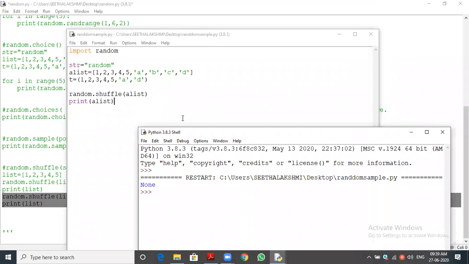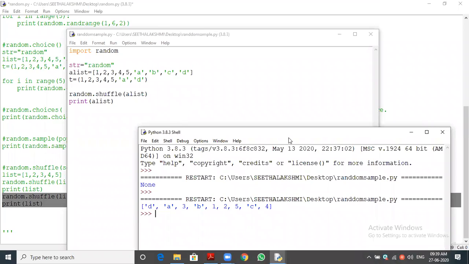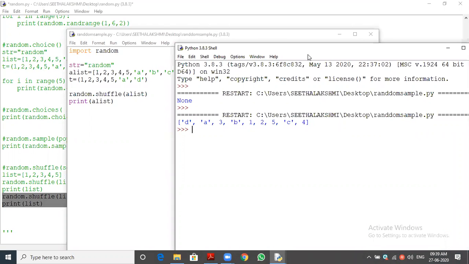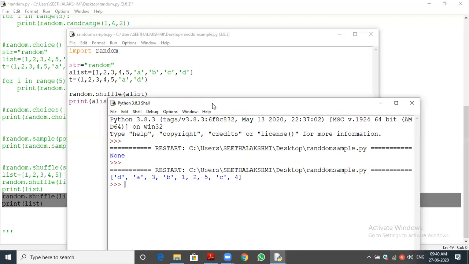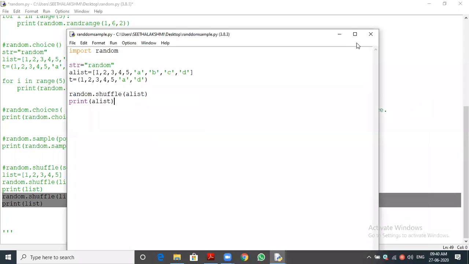Now you can see the output. In the first line, A list is a list name. That list contains 1 comma 2 comma 3 up to 5 and A B C D. Then you can see the random dot shuffle of A list. Then A list gets shuffled. Afterwards I'm printing the A list. You can see the A list is in a different order, not in the original order. It will shuffle and permanently make the changes in the list. That is the concept of the shuffle function. Have you understood the shuffle function?